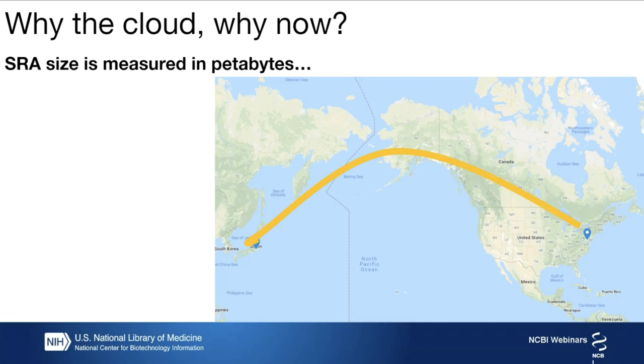And moving it from Bethesda in Maryland to anywhere in the world is a very technically complex task and also a very time-consuming task. Some of our users need to wait weeks or months to just download data before they can even do any computational analysis on it. And of course, sometimes they discover that some of the data they downloaded is not useful and they need to download more. So this is a really big barrier to doing quick analysis on the data that's available.